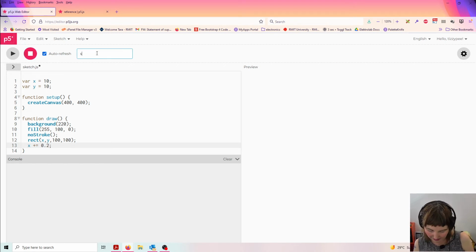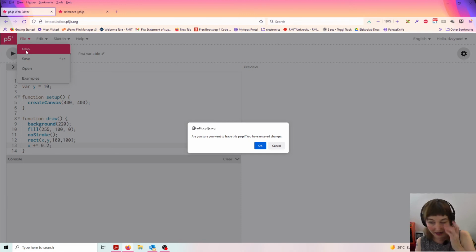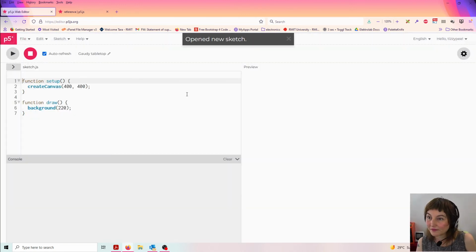Just save this as first variable. Okay, so let's make another new file and have a look at another way of working with variables.